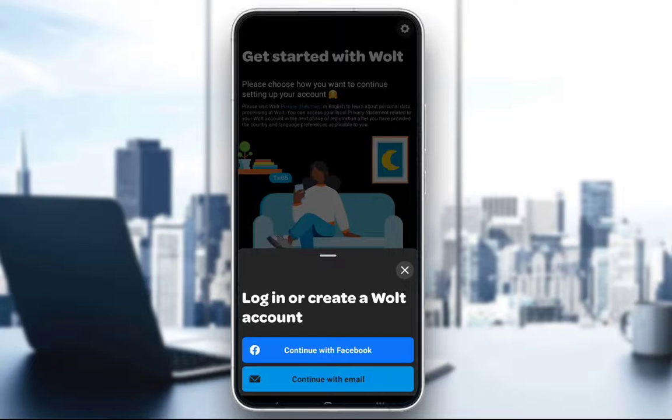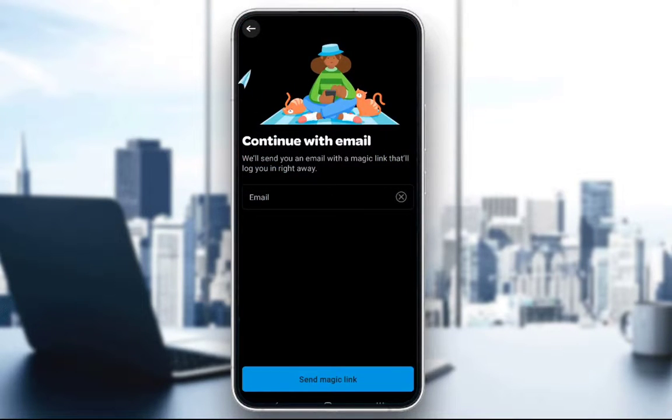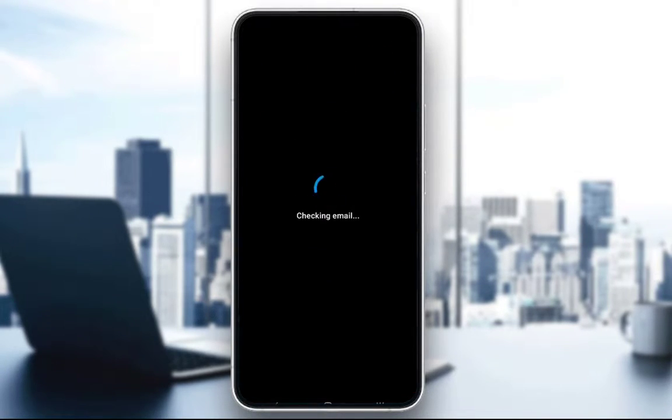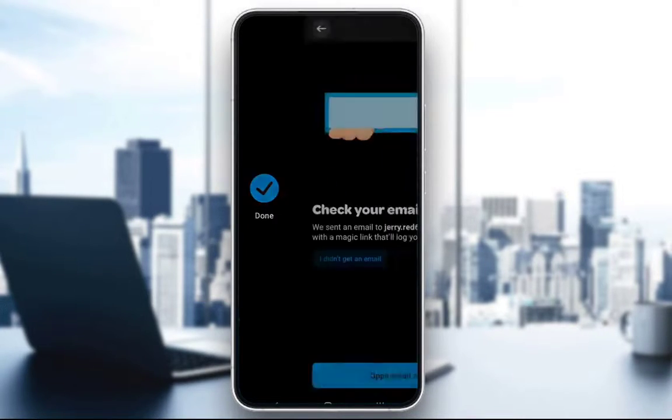If you continue with Facebook, it'll log into your currently logged in Facebook account on your device. And if we click continue with email, you can send your email, and that is what you want to do. So let's say I have this placeholder email. Let's say I enter this one, click send magic link. And once you do that, your email will be checked and it will be done.